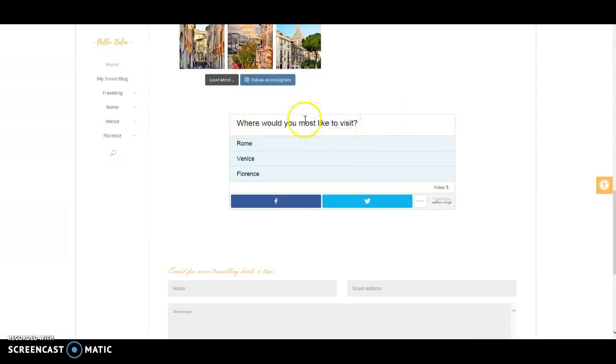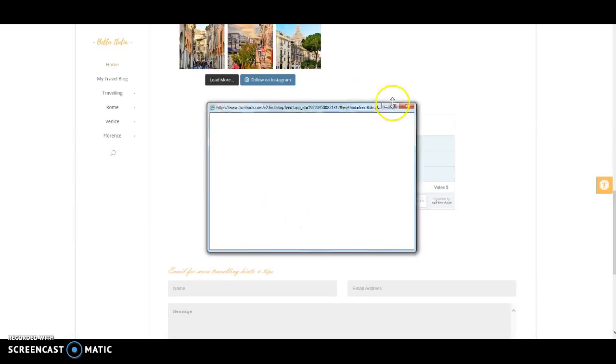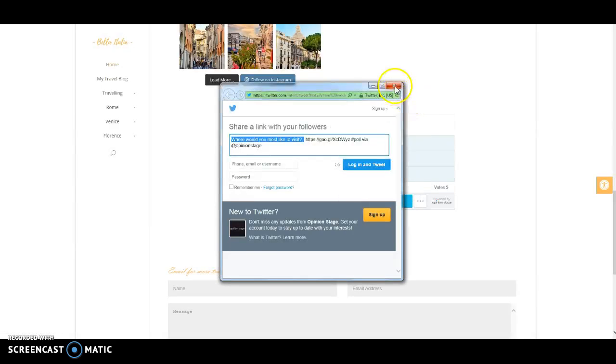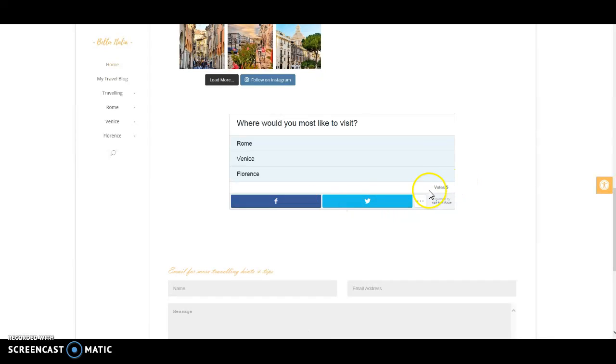I've also added in a poll to get some more user interaction involved, and people can share this through Facebook and Twitter on their accounts, and it also shows you the amount of votes that this has had.